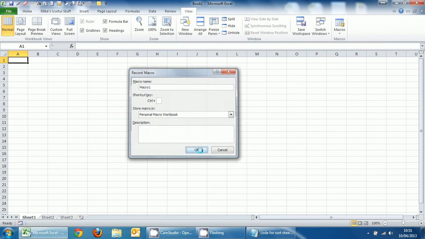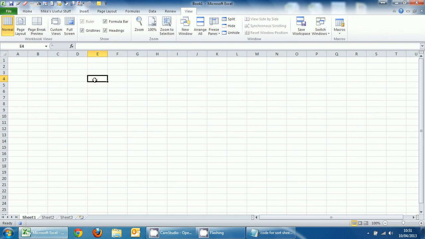click on OK, select any cell, type your name, press enter. And then to stop recording, again go to View, over on the right hand side Macros, stop recording. It's vital that you stop recording at this point.